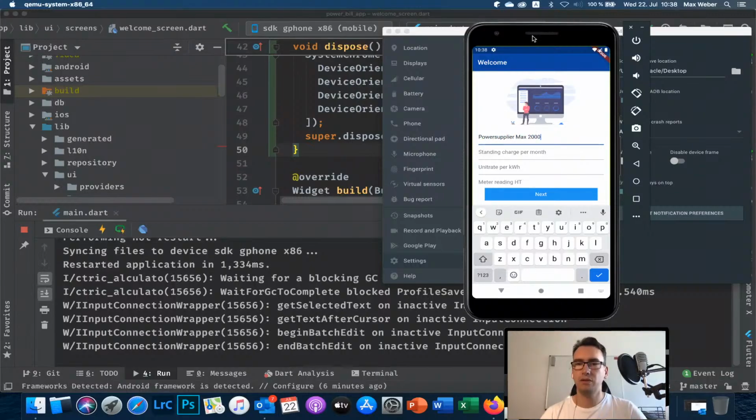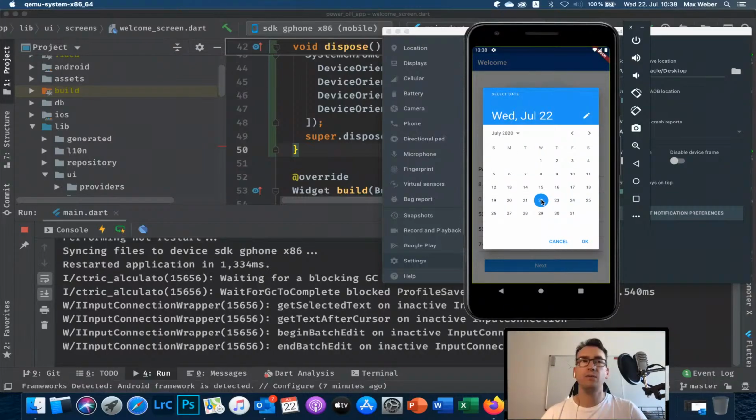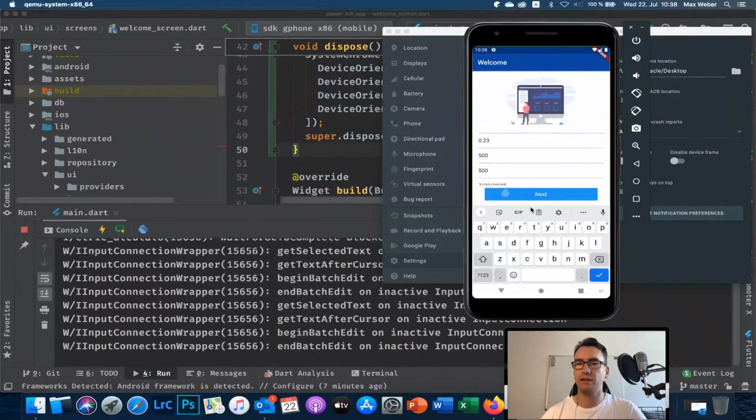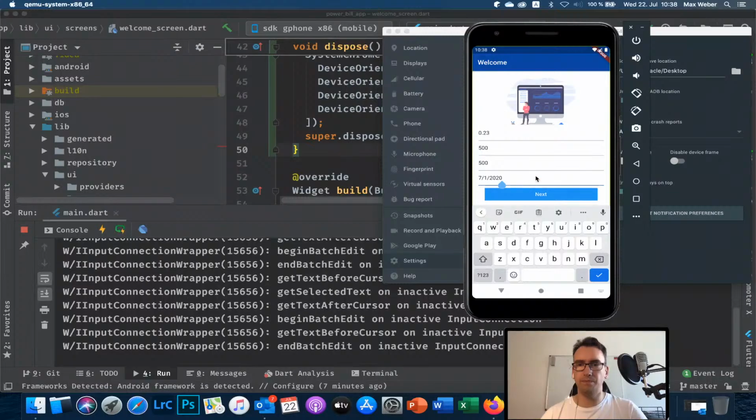Max 2000, because it's the best supplier. It has a standing charge of €8.80 and a unit rate of, let's say, 23 cents. Our current meter reading is like 500 and NT is also 500. Now we choose a date when we want to start with it. Let's say today, or let's say the 1st of July.